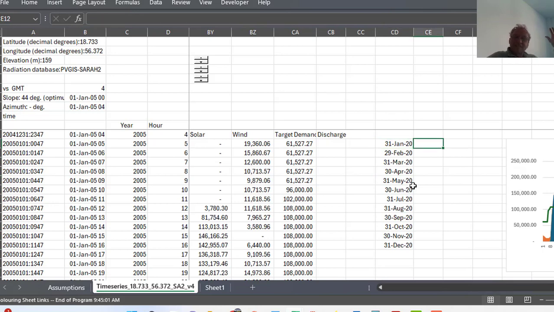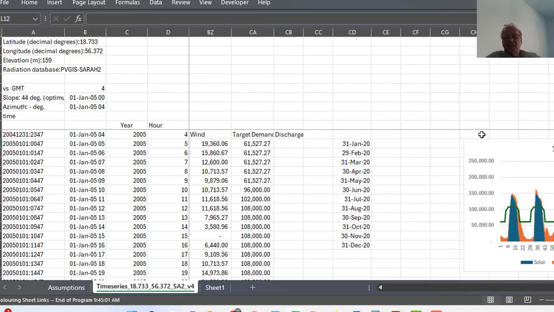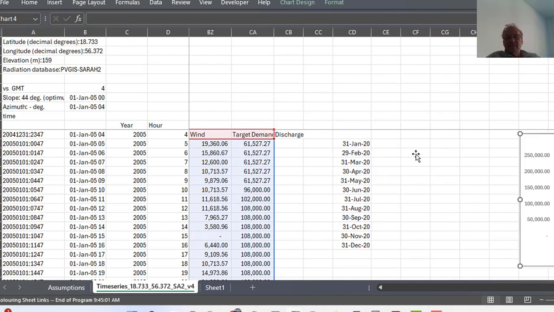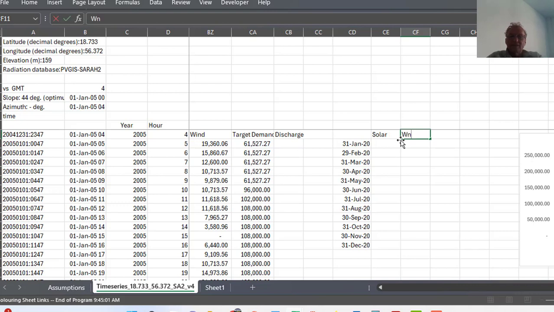So for each month, let's look at how much we have from solar, how much we have from wind, and then how much surplus we have, and how much unserved we have. And then in our financial model, we're going to sum this, we'll do a SUMIF.